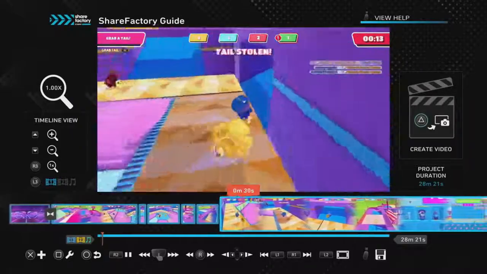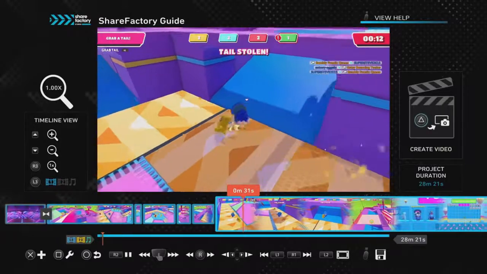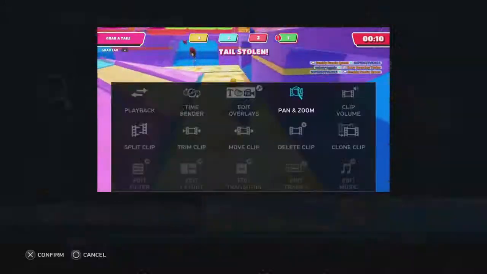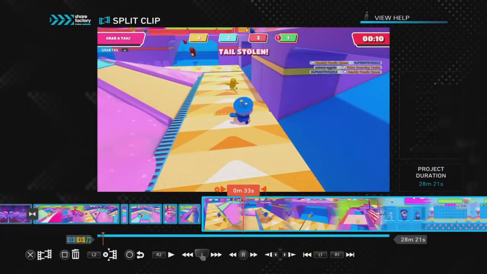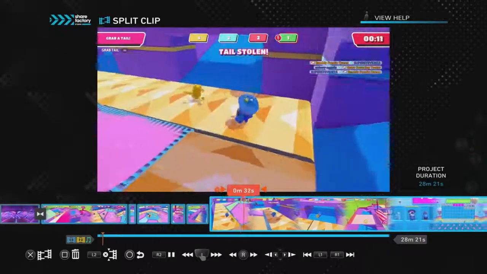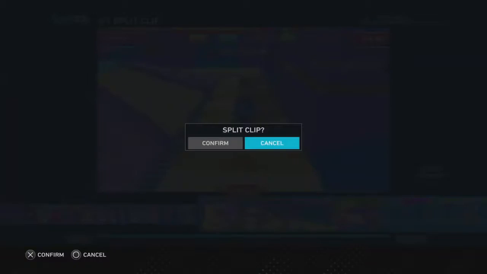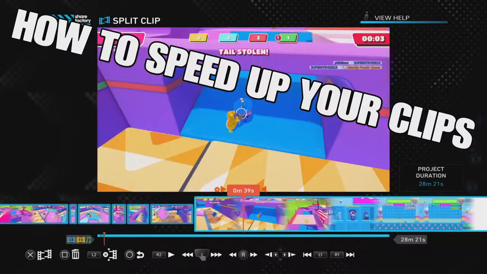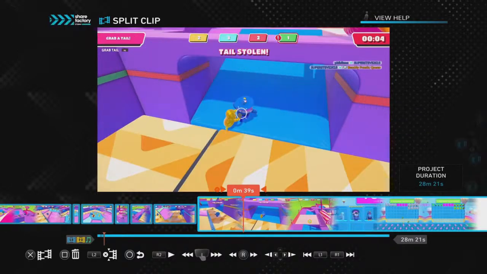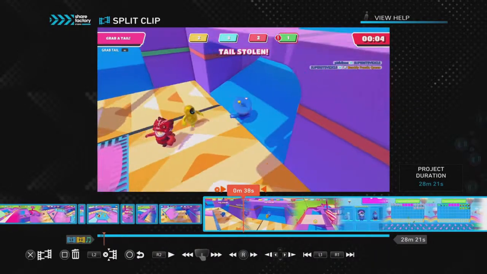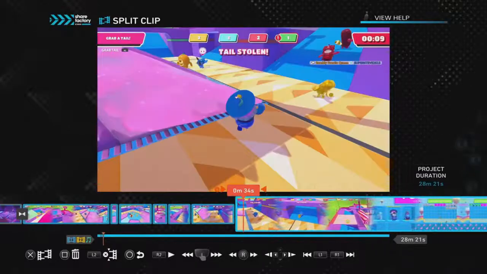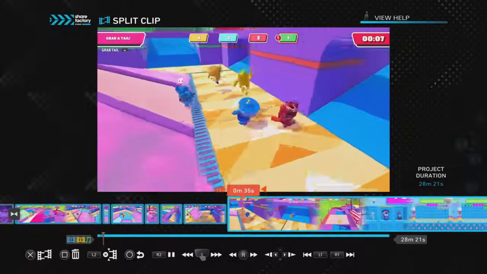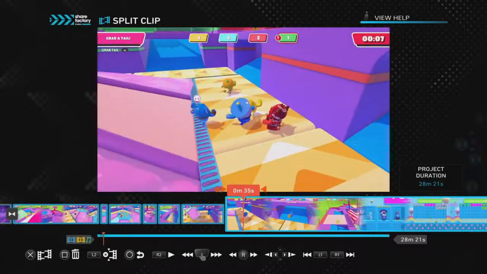And then as you can see, I managed to grab this guy's tail, and then he gets it from me again. So now this is just me chasing after him. So I'm just gonna split the clip here, and then I'm gonna confirm it. And basically I want this whole part to just be a sped up clip here, which we can do. So once I get to his tail again, as you can see, I managed to grab his tail here.